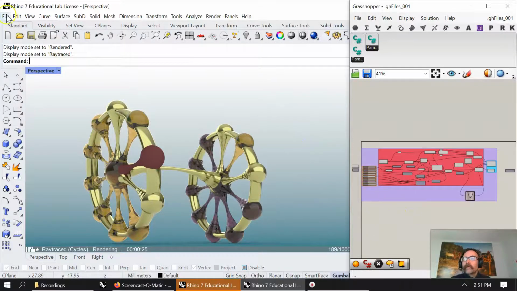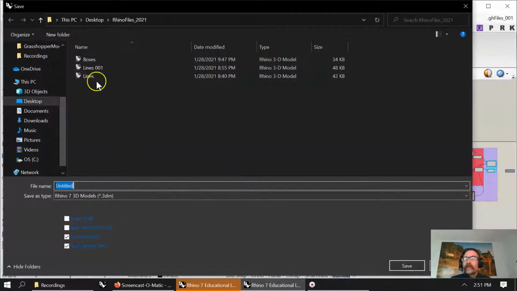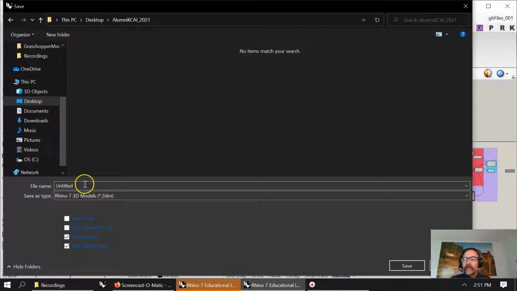So I'll do that. Let's start a new file. We could save this one, I guess, as a 3DM file. I very rarely save. I don't think I've ever saved a 3DM file since I started Grasshopper and Rhino, but we'll do it now. We'll call it 3DM 001, and we'll save it there.